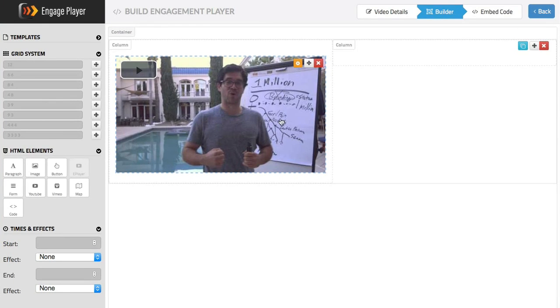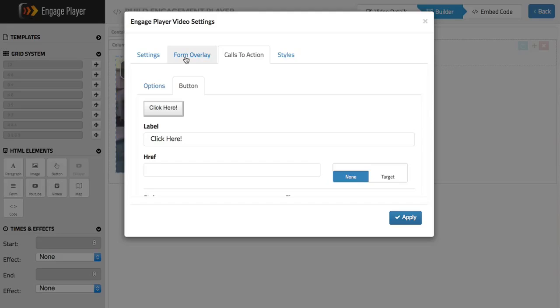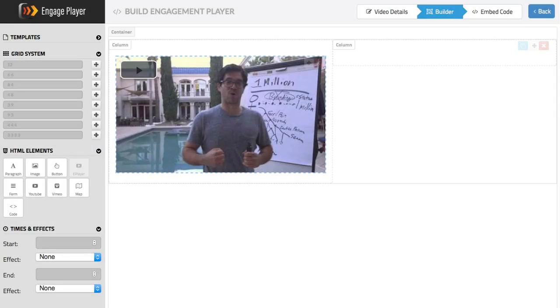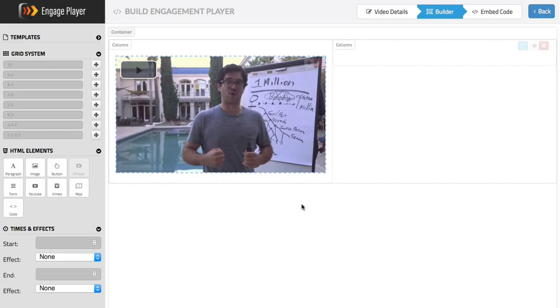So as you can see, there are many different combinations that you can use for these calls to action and the overlays directly over the video. So for now, I'm just going to disable this and save it, and we'll go ahead and continue building out the page engagements now.